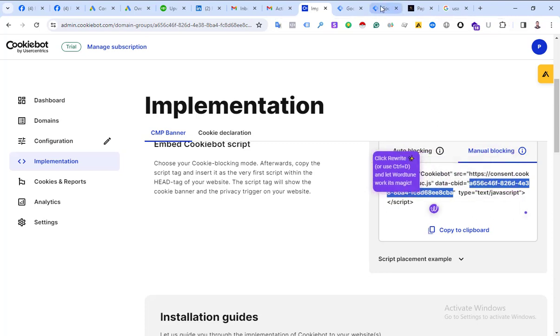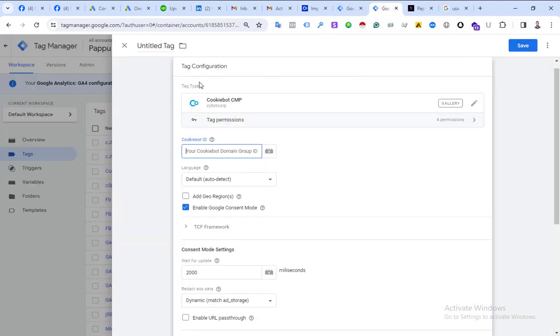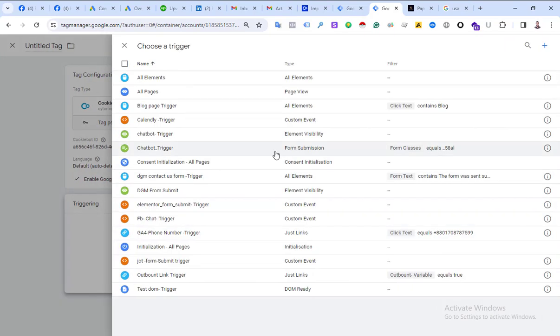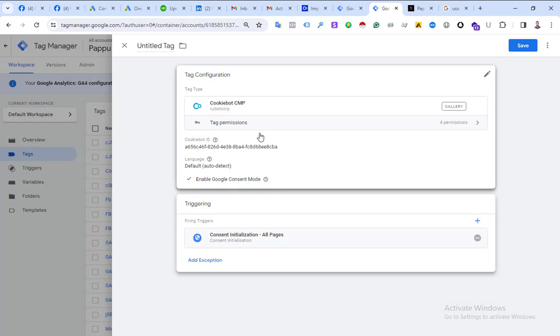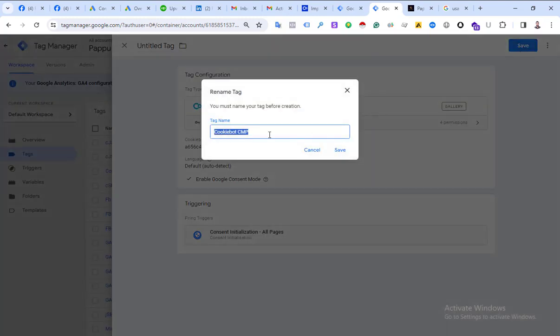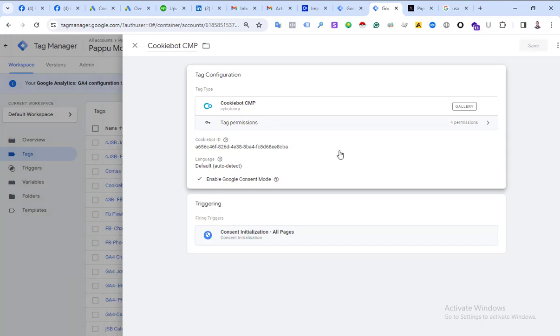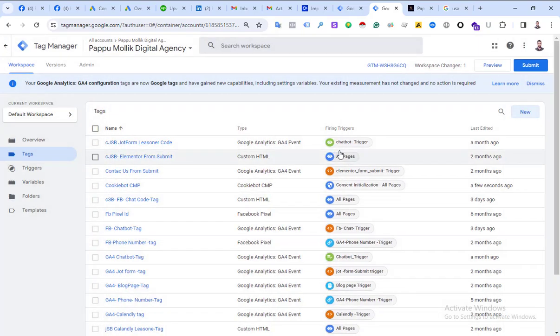Then go back to your Google Tag Manager account. Just paste it here and in the trigger section select consent initialization. And if you want, you can change the tag name, so I just save. Then you can see the tag name is Cookiebot CMP, then save. And I check whether this banner is working properly or not, that's why I select preview.